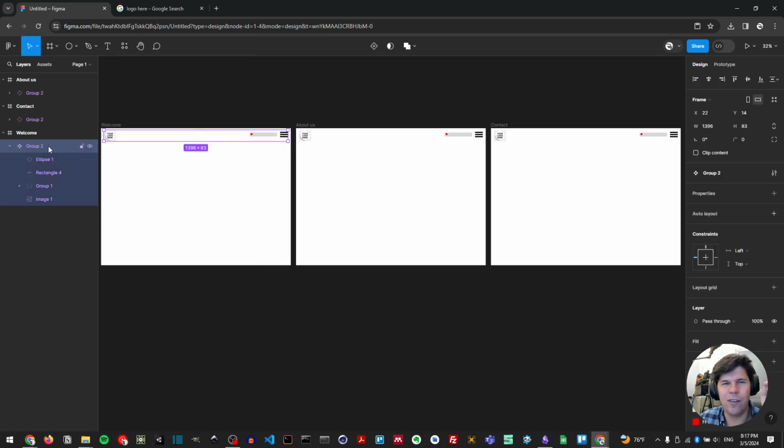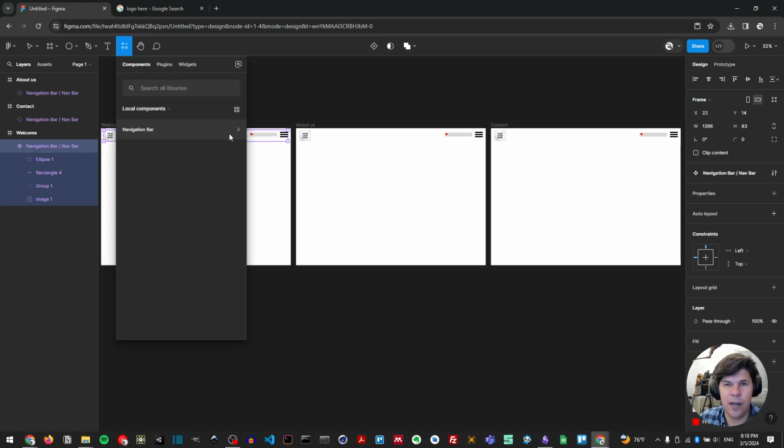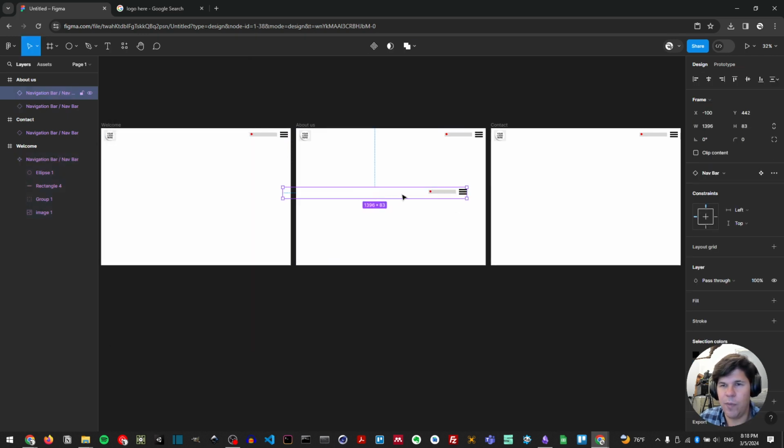For example, I created this one, that it's my group. I could create a navigation bar, or also call it a nav bar. We will see it that way in many places. And in here, I will see that here are my components that I created, and I could just click it and drag it around my UI.